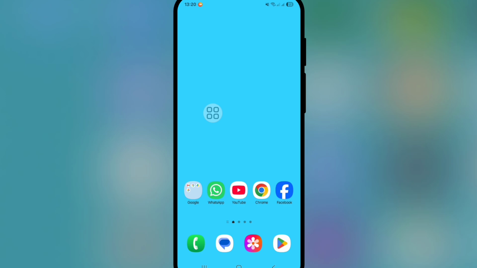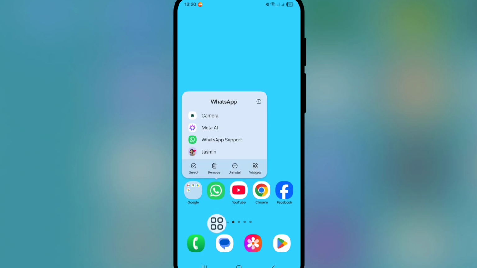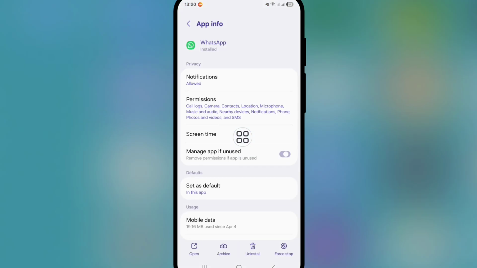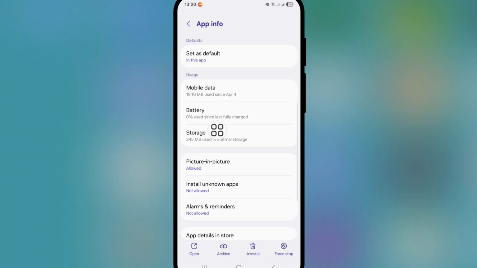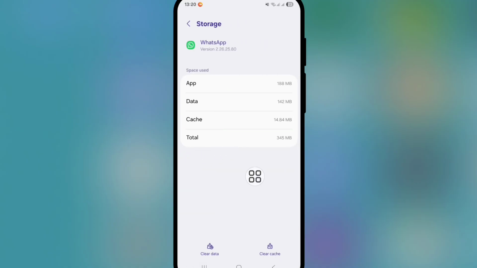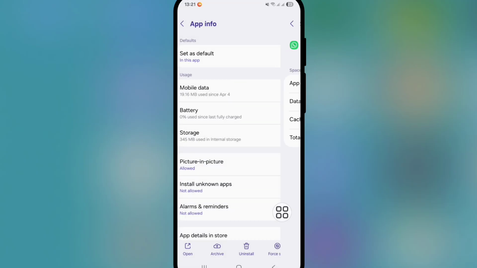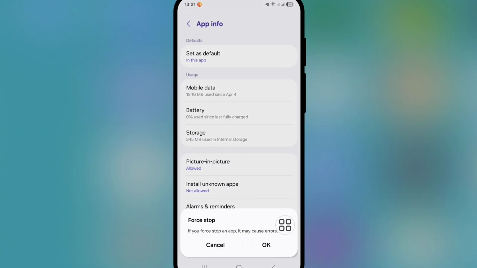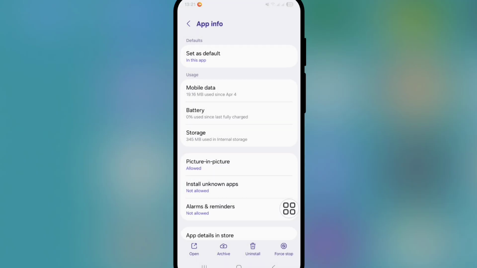and then long press on WhatsApp. Open WhatsApp app info, click on the i button or app info. Now go to the storage option, clear cache of your WhatsApp storage, go back, click on force stop, click on OK to confirm.